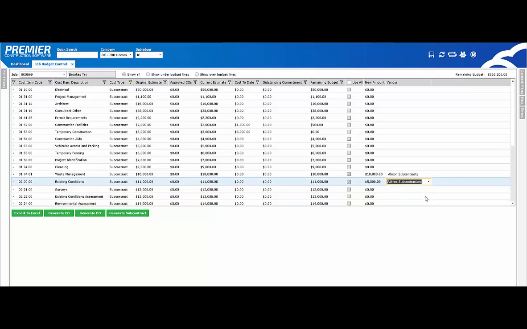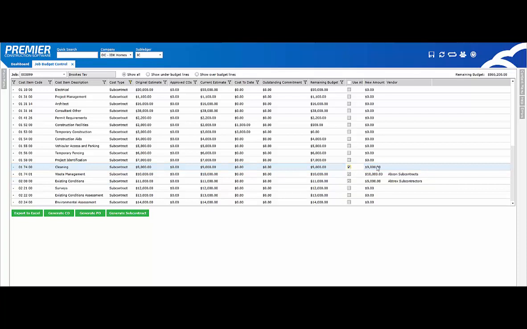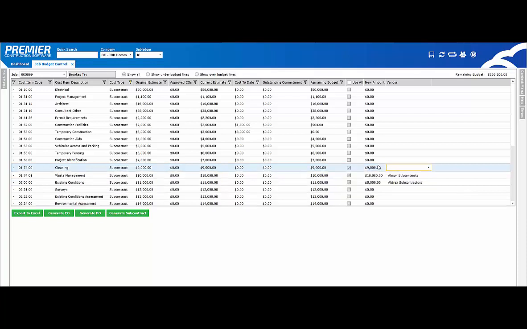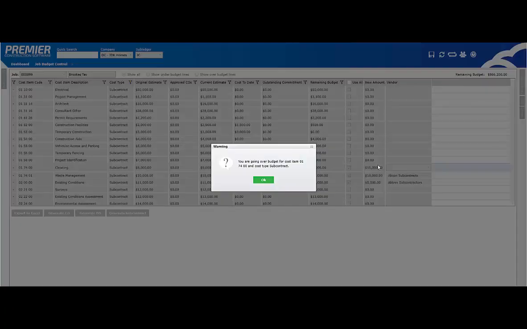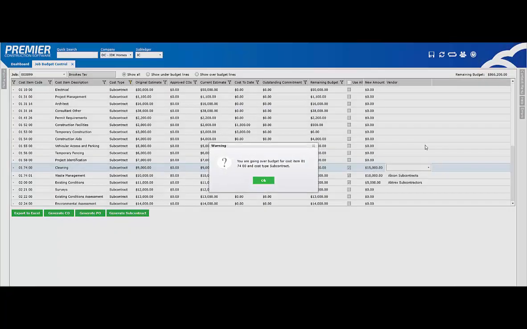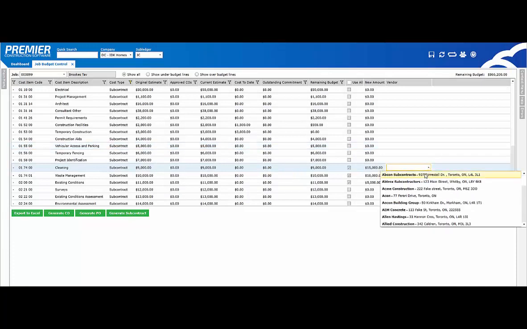Let's also allocate a third line item. But in this case, let's enter an amount that is higher than the remaining budget. So you can see the remaining budget is $9,000. Let's allocate $15,000. Automatically, you get a warning that populates to indicate that you're going over your budget.